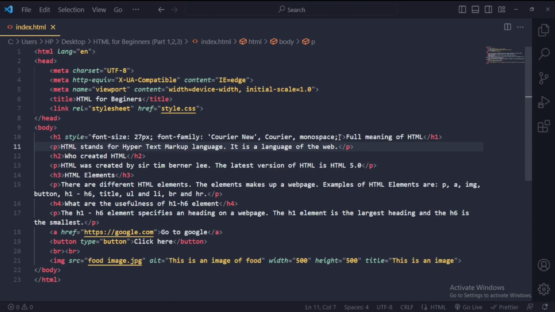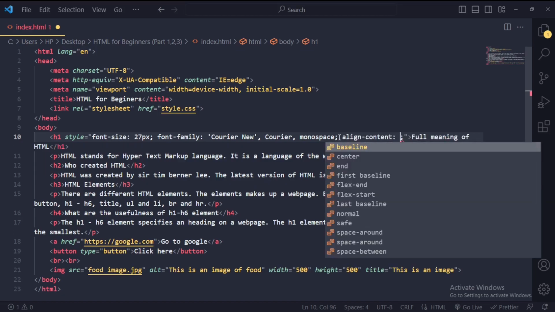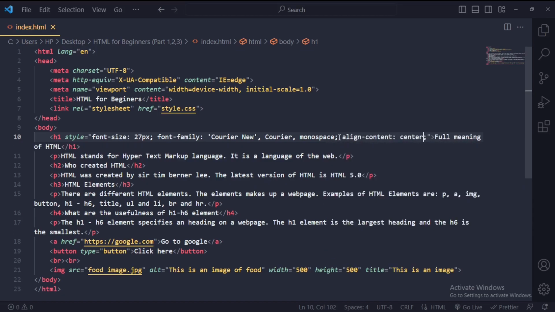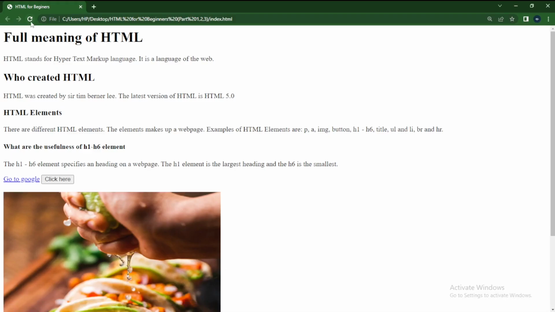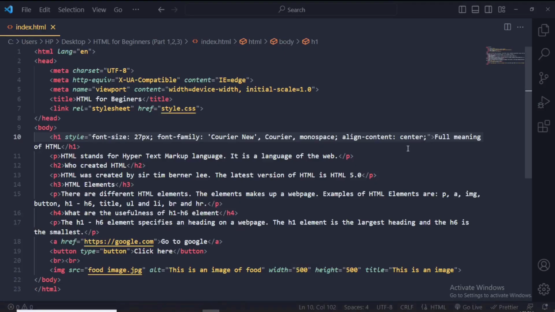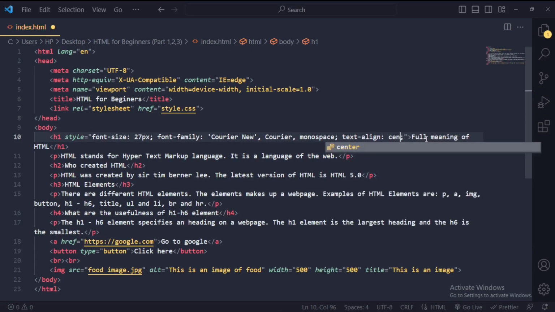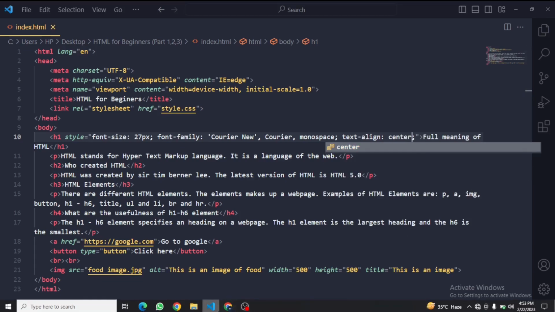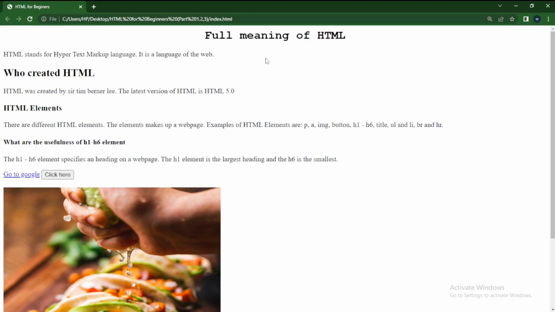We can just align this to the center. So let's refresh our web page to see. This is it. We have to specify text align to the center. Then the text is going to move to the center after we refresh.